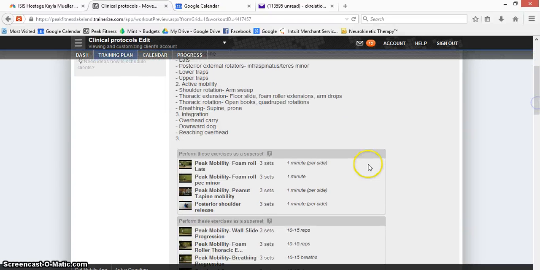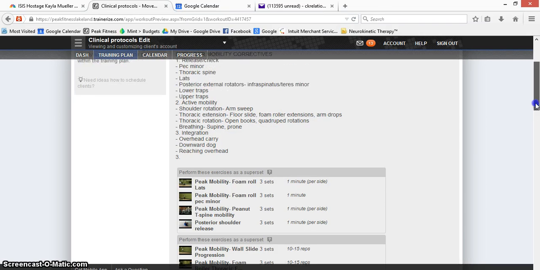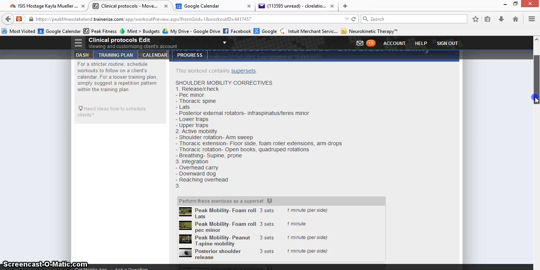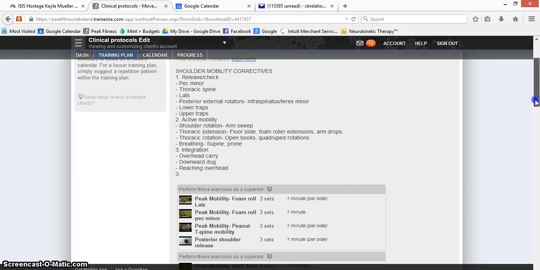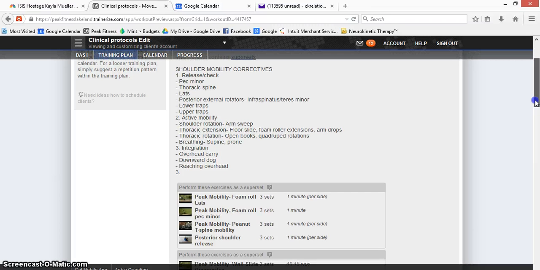You could take out or put in these things, but up here is the schematic that we're looking at. Our first step would be to release these areas first, whether that be through massage or through release. We're assuming that we're foam rolling here, so we've included foam rolling exercises in this section.